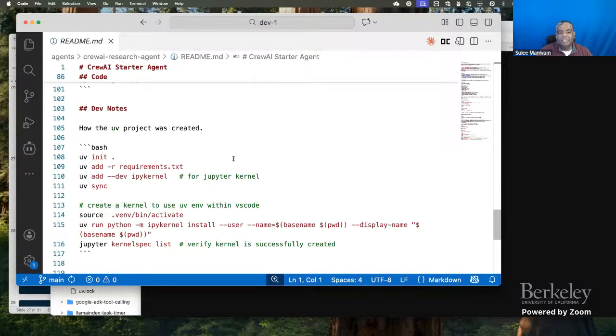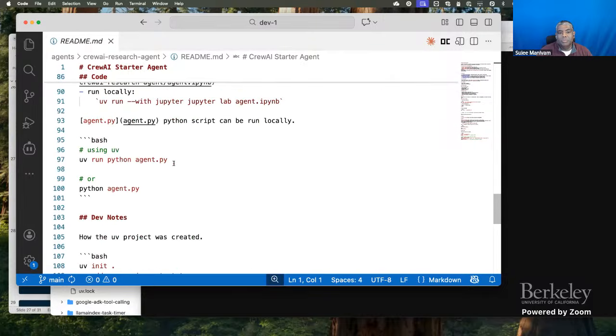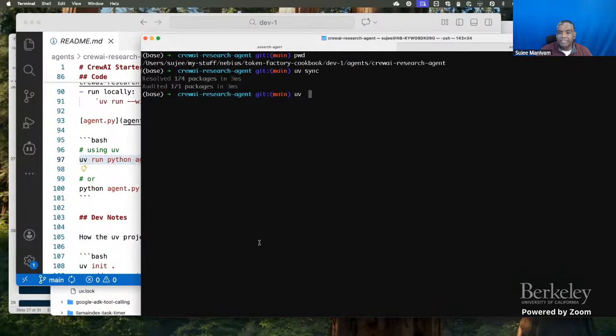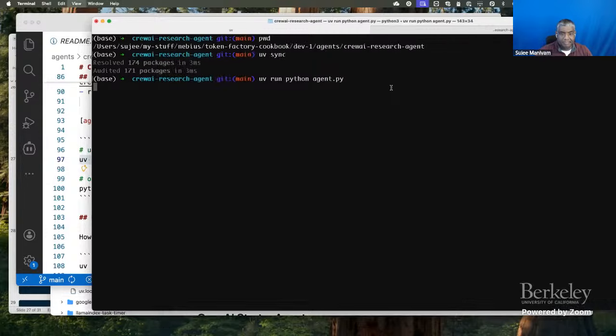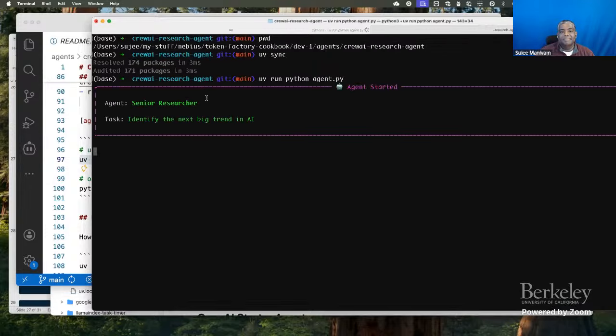And then all you have to do is follow the instructions here. This is UV run python agent.py. That's it. So let's run this real quick. And hopefully it should do some research about AI trends and come back with an answer. We are using the Crew AI agent library. There you go, up and running.